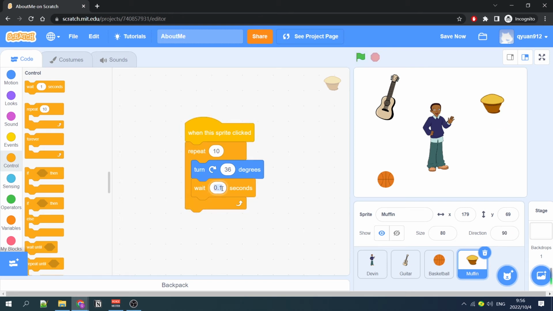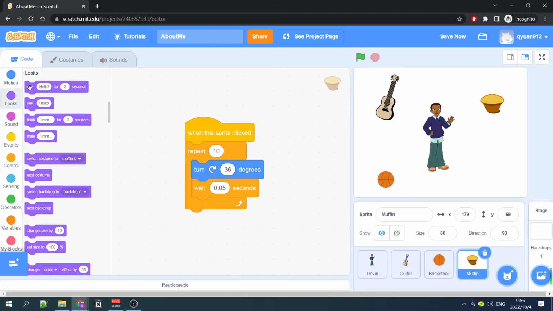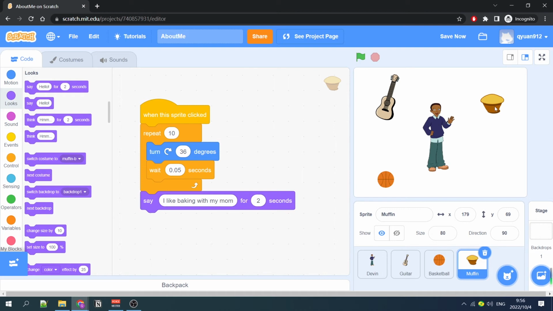Still, actually, it's a little bit too fast. Maybe it is too fast. Okay, let's put a 0.5 right here. Click on that, and you can see this is how it goes. And after that, of course, you want to show the audience something. So you can simply say, I like baking with my mom, or something like that. Okay, so click on that, and then this hobby is actually done.